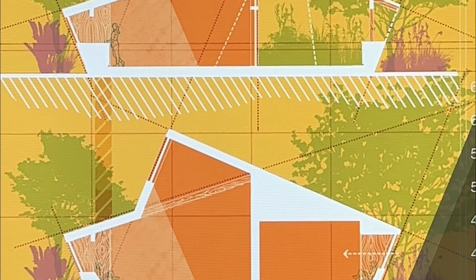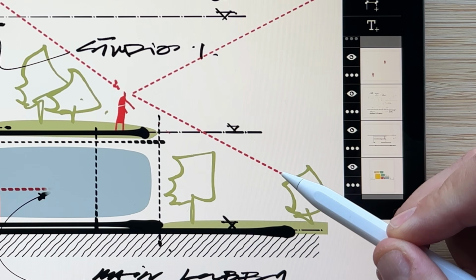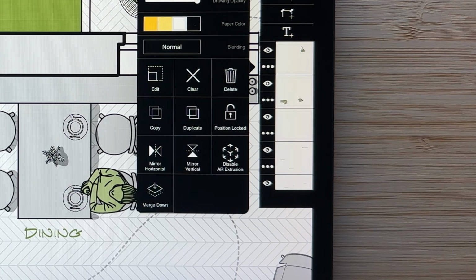If you're an architect, interior, or landscape designer, we've been listening to your feedback and added a ton of great features that will supercharge your design process.